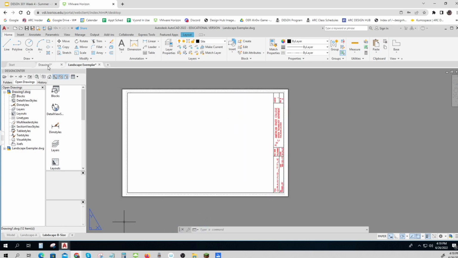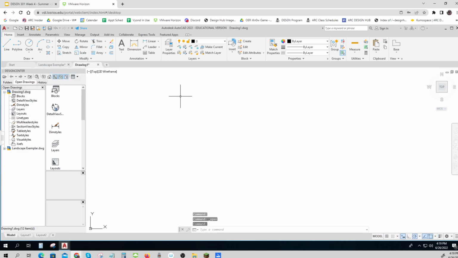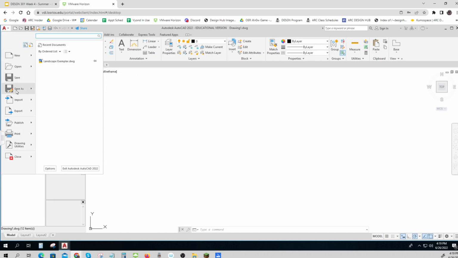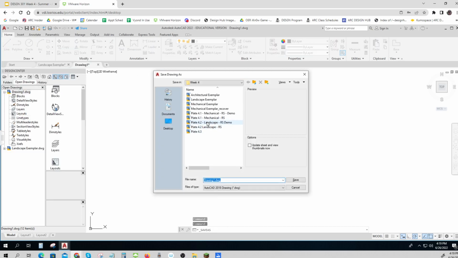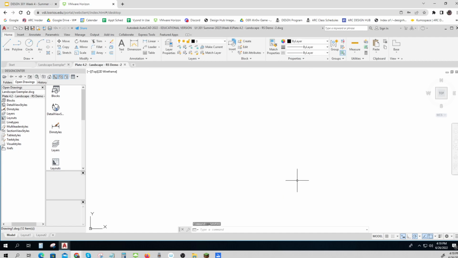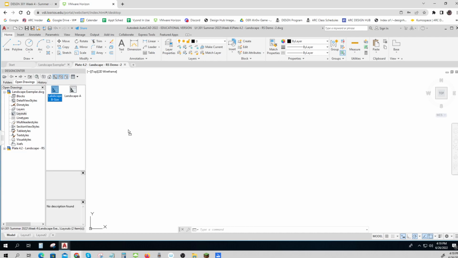Then it says to start a new drawing. So there we go. And rename it. So that's file save as, landscape, demo, and I'm going to call this one -2 so that I know which one it is. And then put from my exemplar, put my layout landscape B into it.